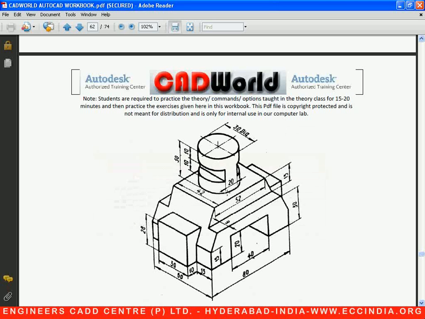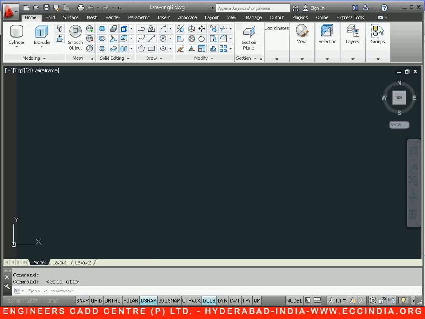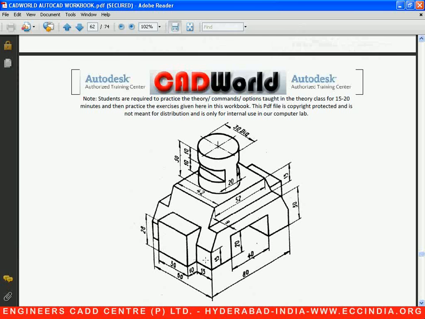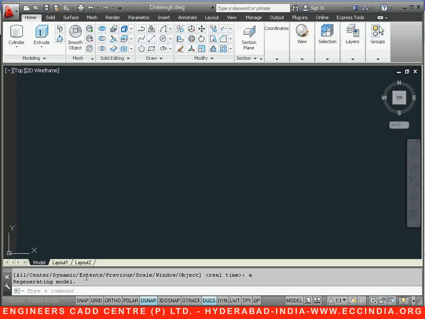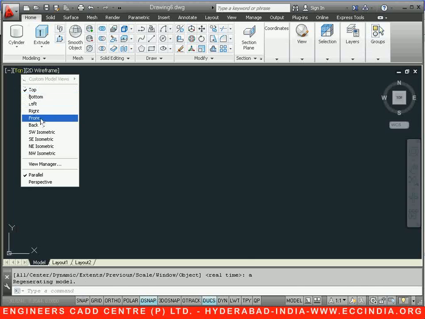In this video, let us design this model. To start with the modeling part of this figure, the very first thing I'll go for is setting of limits, where the lower limit is given as 0, 0 and the upper limit I'd like to go with 150, 150. Now I'm going to draw the outer line of the front view, so I'll go for front view.